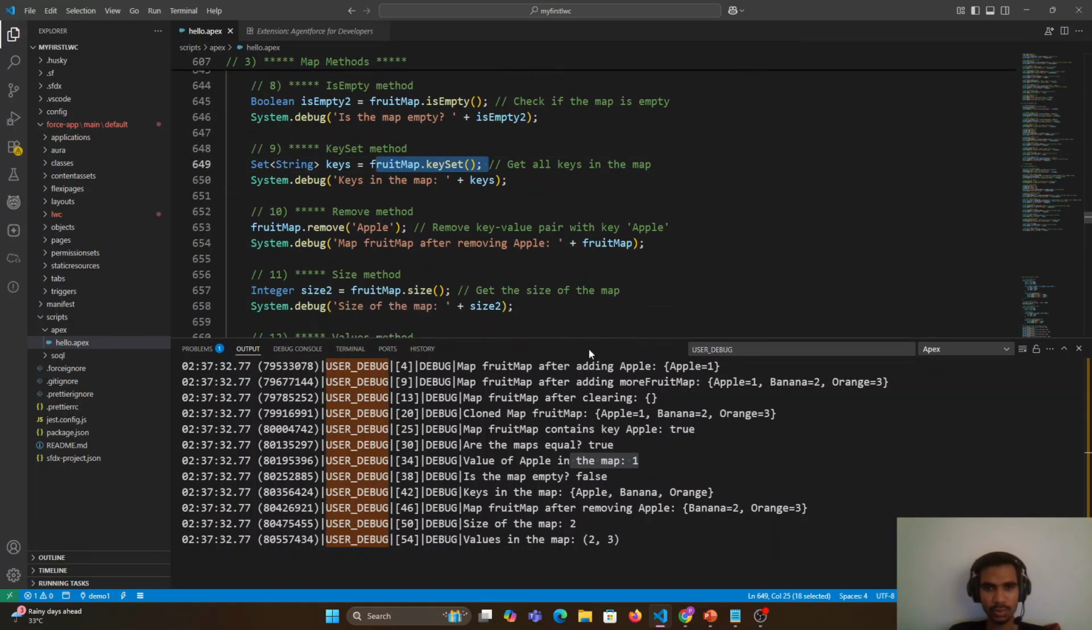using keySet to convert your keys into a set. Here I created one set of strings, because inside our map all the keys are unique. That's why we mention a set here, and our key data type is a string, and we store all the keys inside the set using the keySet method.